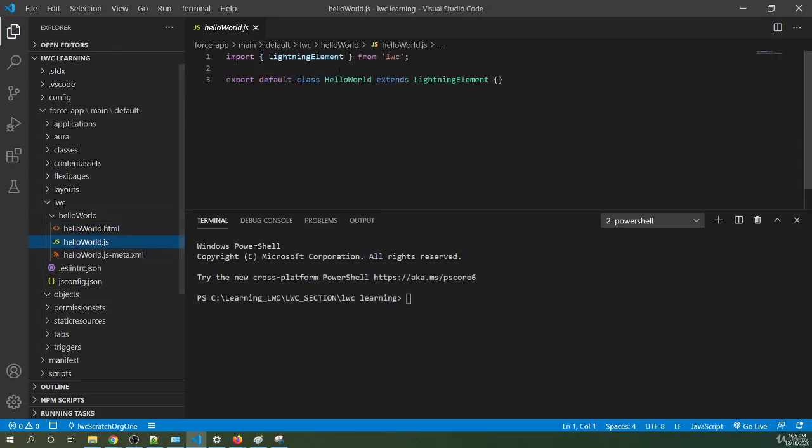Second file is the JavaScript file. Here also it auto generates some code for us, and in the auto generated code it has the class name. Class name is similar to our component name, but it's using the Pascal case. All words start with a capital letter, like Hello with H capital and World with W capital, and it's extending the LightningElement that is imported from the LWC package.